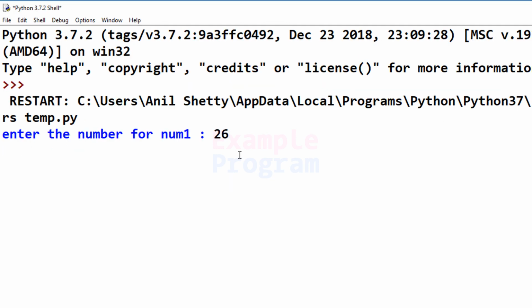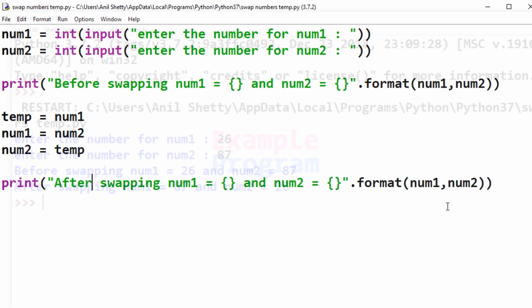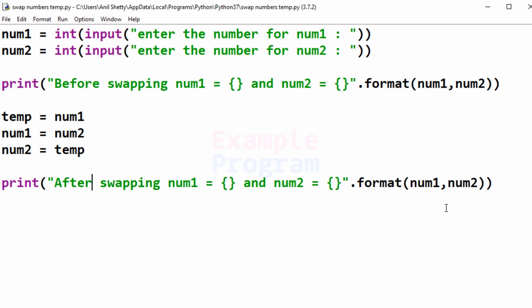I'm going to enter 26. Enter the number for num2. I'm going to enter 87. It says before swapping, num1 is 26 and num2 is 87, just like the way that we have entered here. And it says after swapping, num1 is 87 and num2 is 26. So our program has worked properly, and this is how you can swap two numbers by using a temporary variable.